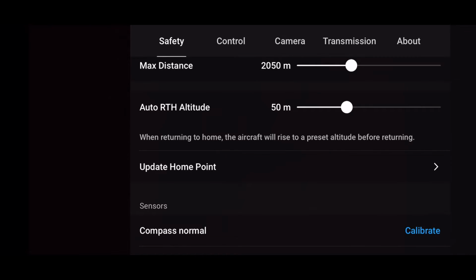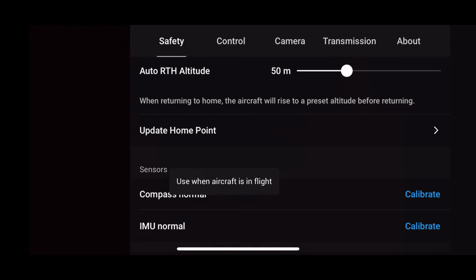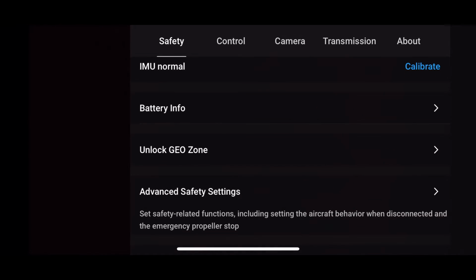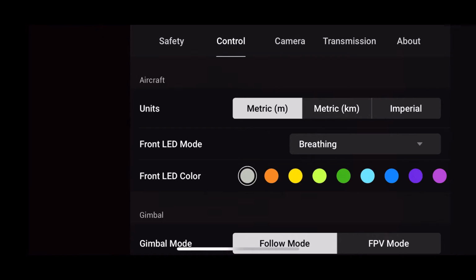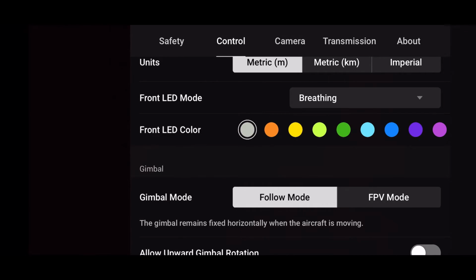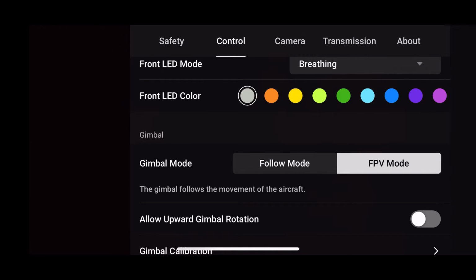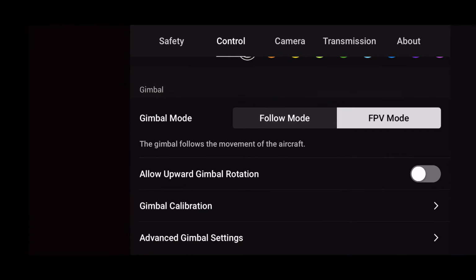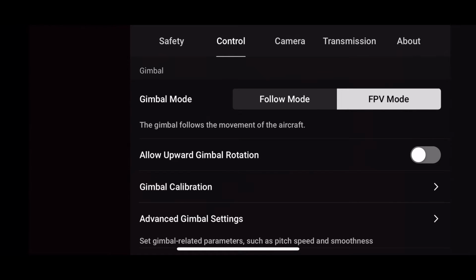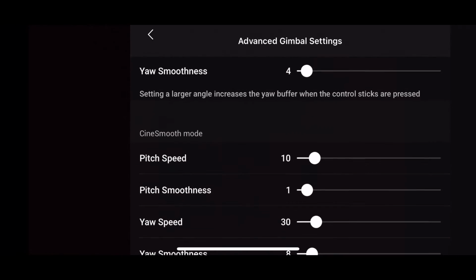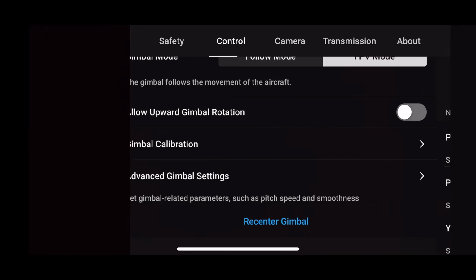If you need to update your home point, if you're moving with your drone, just click update home point when the aircraft's in flight. You can calibrate your sensors here as well and unlock geozones. Control: this is where you select your units, my LED, and gimbal mode. You can either have follow mode, where the gimbal remains fixed while the aircraft is moving, or FPV mode, where the gimbal follows the movement of the aircraft. I'll leave it on that. Allow upward rotation of the gimbal, you can turn that on and off, and there are your advanced gimbal settings. I've not really changed these, especially for first time users.